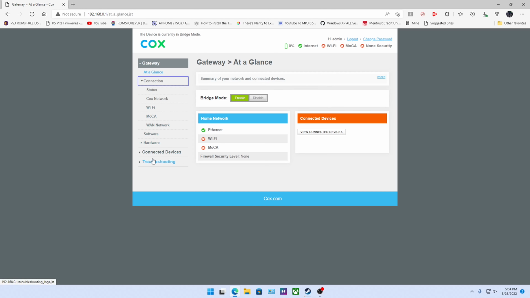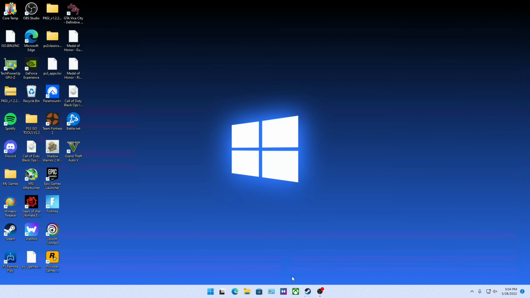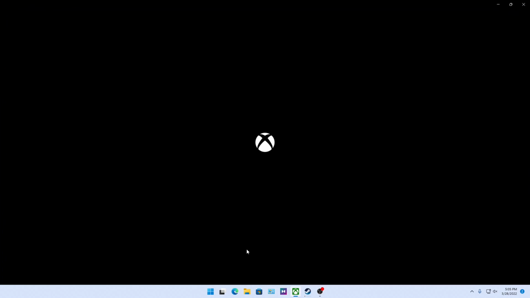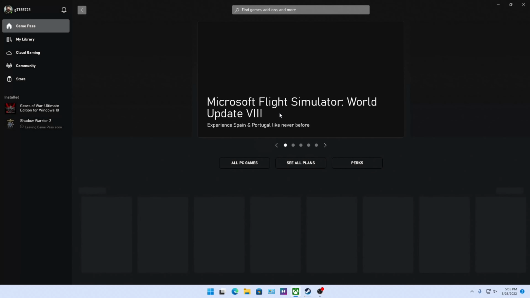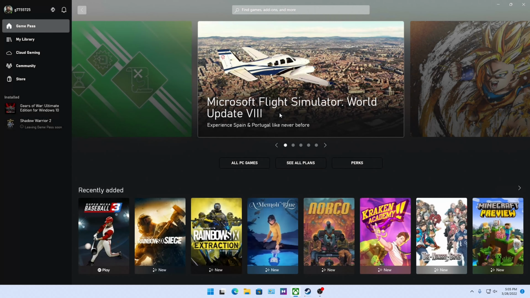Once you see if QoS is available in your router, because all routers are different, mostly all Netgear routers I know by heart have a QoS feature, so you're able to enable it. If you don't have one, I would suggest going out and buying a Netgear gaming router, like a Nighthawk router, and that has QoS.